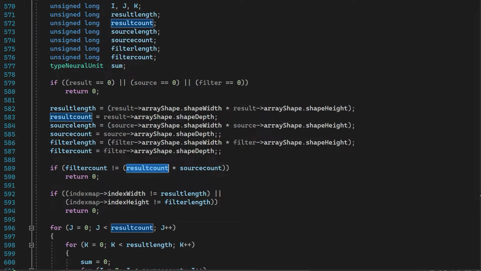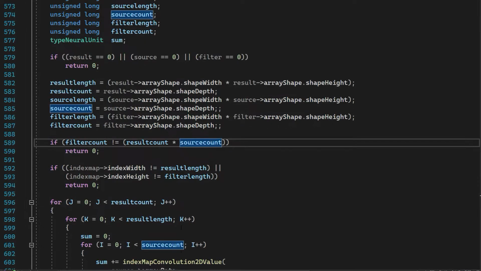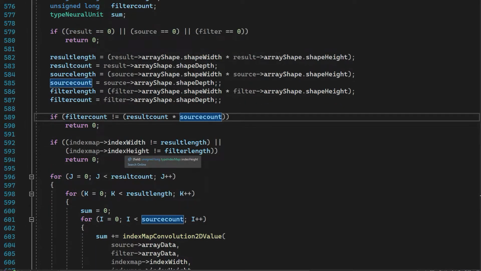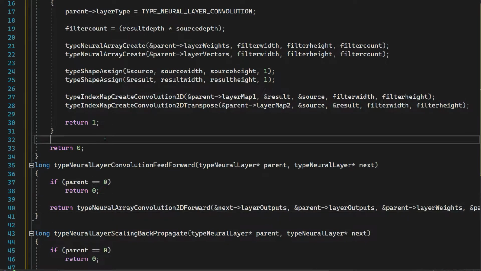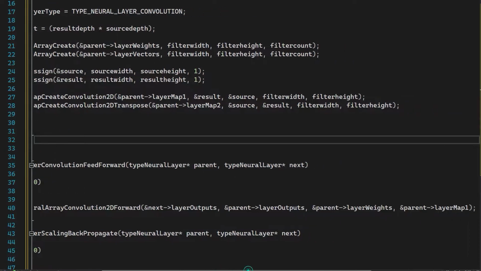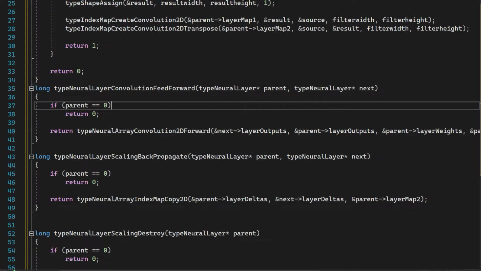Filter count equal result count at sums count. Index map the next equal result length. Index map the result high filter length. And that should be everything, I hope. Filter length. How about filter width? Nah, that doesn't matter. Even if it's wrong, it's just gonna not do anything, so we don't need to check. Okay, index map, bind layer weights, and convolution to the forward.